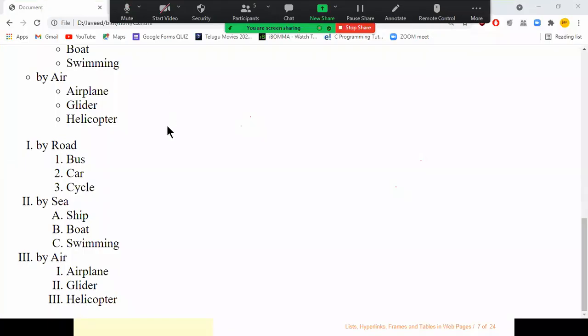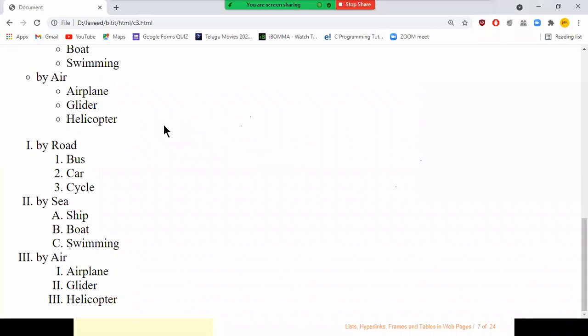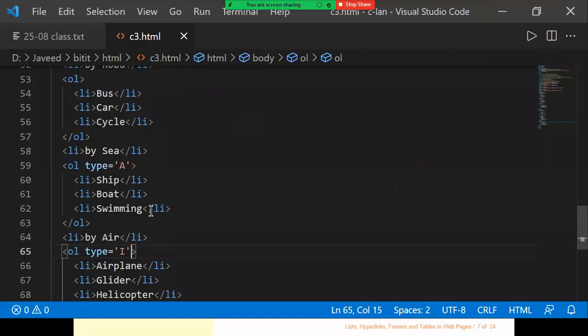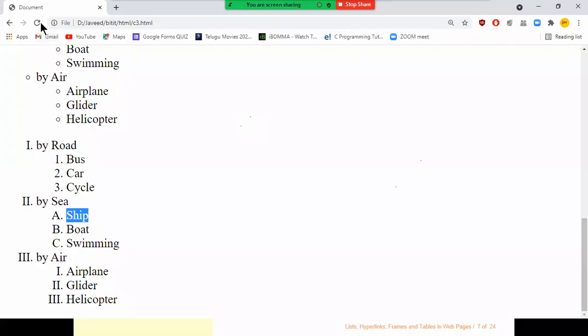Okay, I was just telling you about how to display this list. If I'm using type is equal to capital A, you're going to get the values in capital letters. I'll use one more option now. Here I'll use type is equal to small a. Now you see the values will be in small letters for me: a, b, c, d. You're going to see the small letters there.